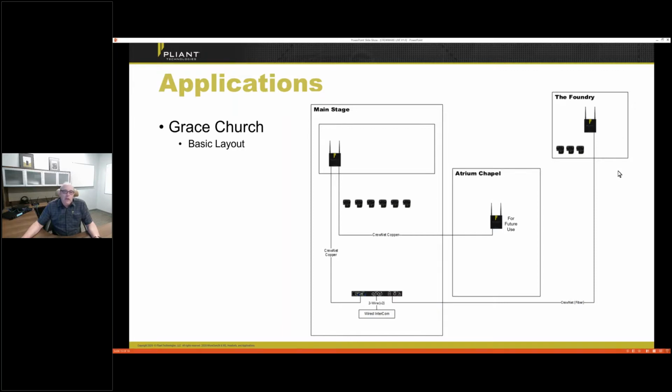Along the same lines, at some point, we want to be able to add on to the atrium chapel. Not right away, but maybe eventually. And you'll see this is where we were talking about doing the over configuring. This is where it will come into play. So they basically bought 1 more transceiver and 3 more packs.